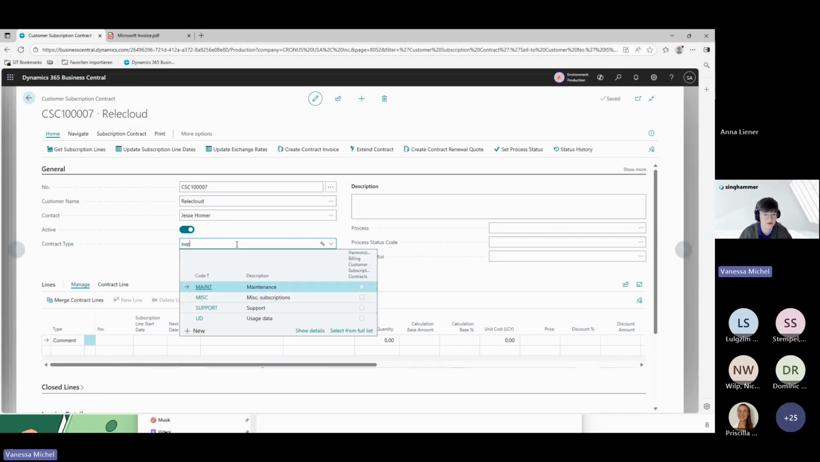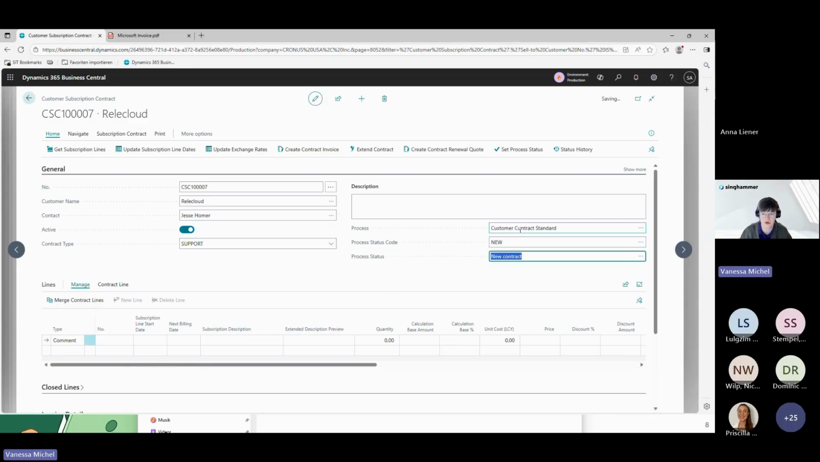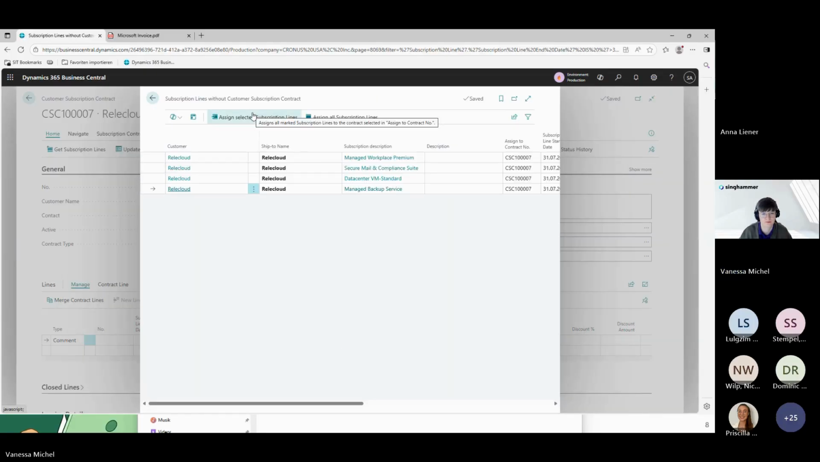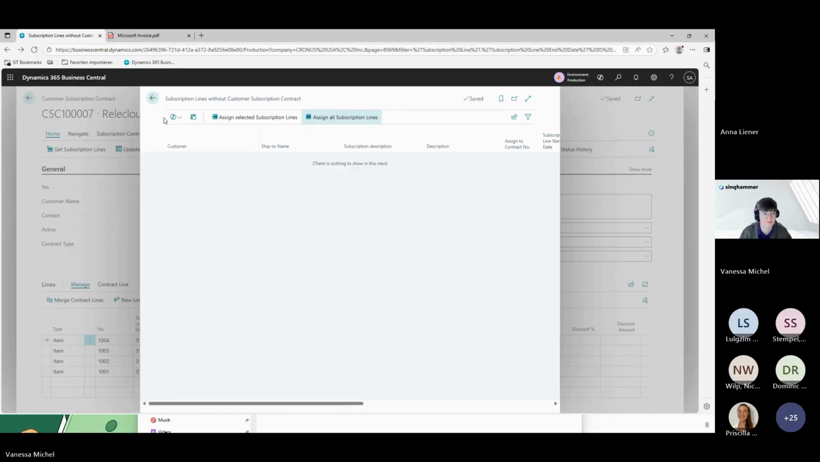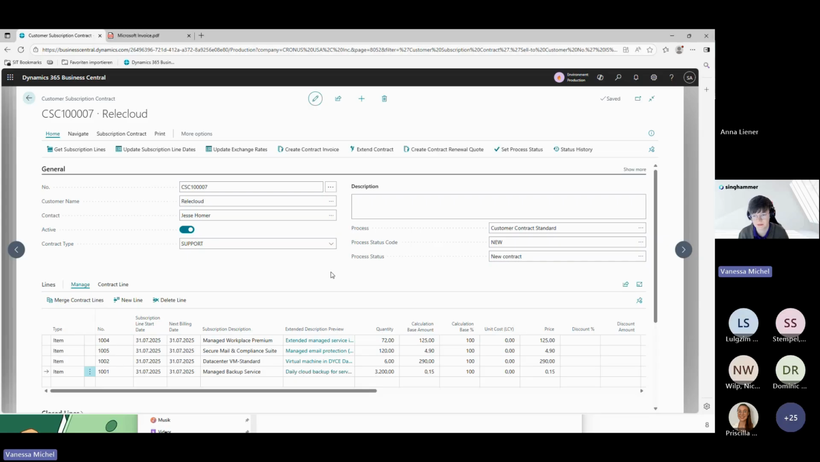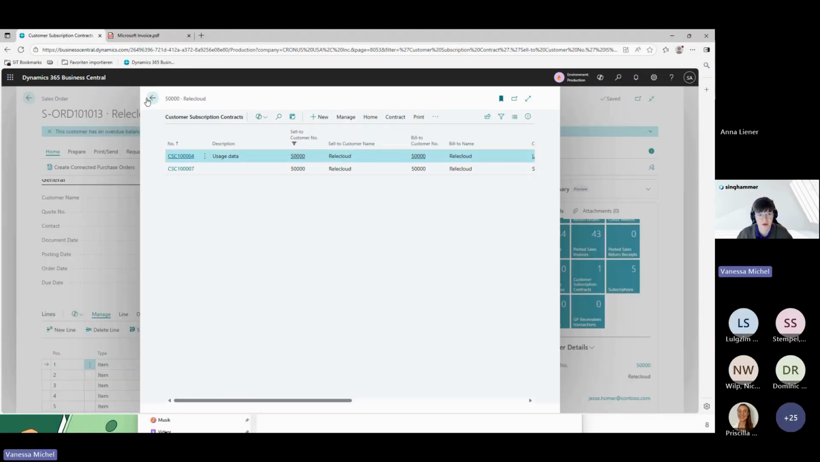For support, it's a new contract. Let's go. And done. All information, quantities, even prices, and so on, moved along nicely from my quote, from my initial calculation to Business Central, and then I can move it along through standard Microsoft functionality with subscription billing. So now that it's solved, let's have a look at the second example.